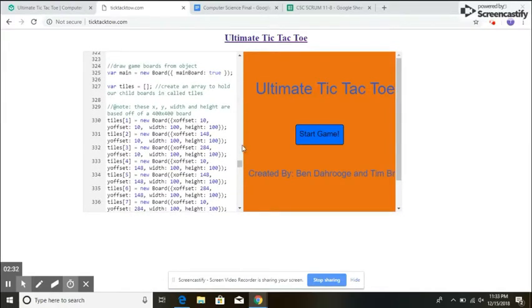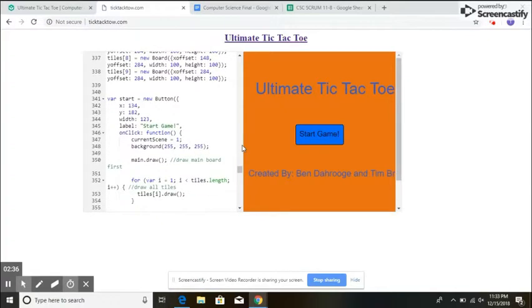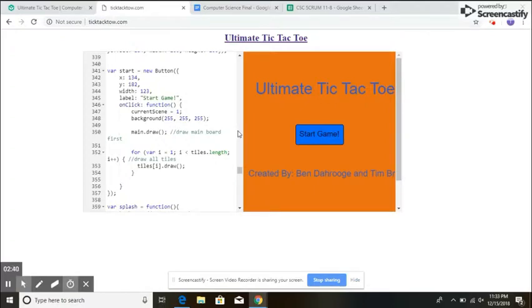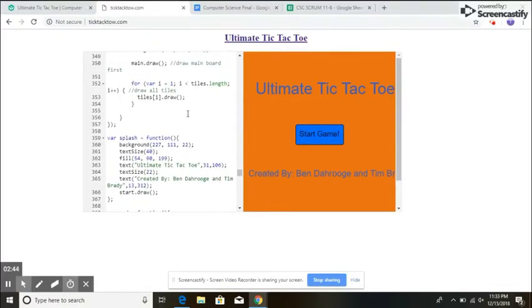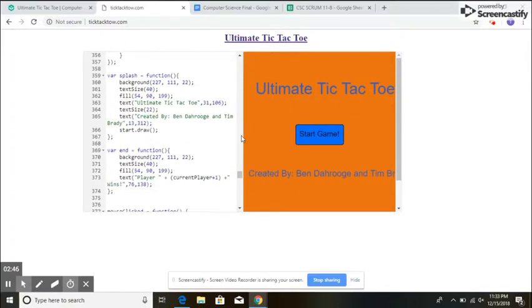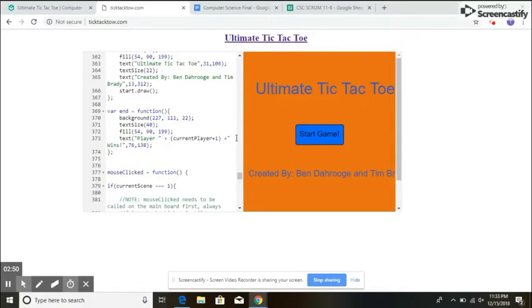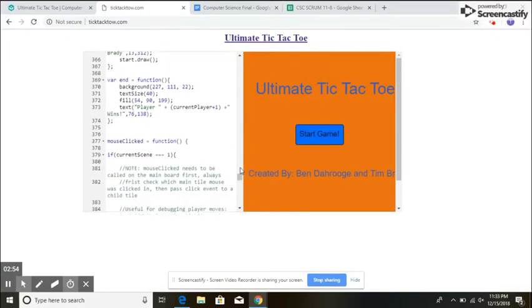This right here is made to draw the little tiles, the little boards that are in each of the big board's tiles. This right here is drawing our start button and showing that when we click it, the game will start. This draws our splash screen. This draws our end screen. So that's the first screen, and that's the last screen when a player wins.